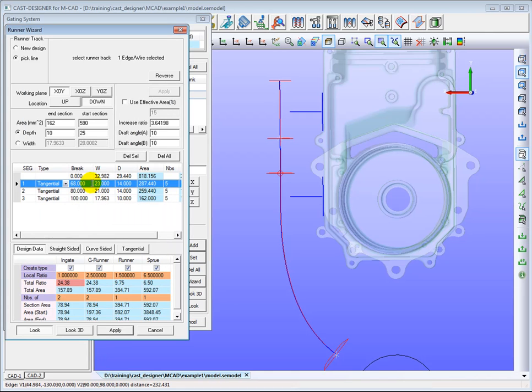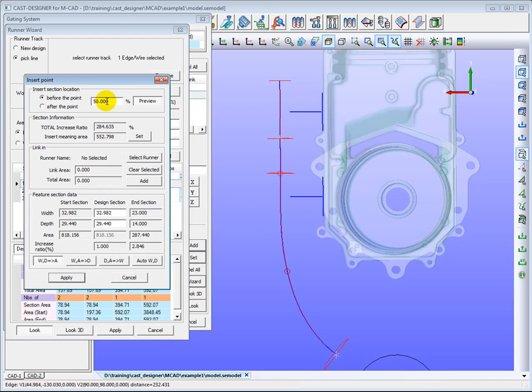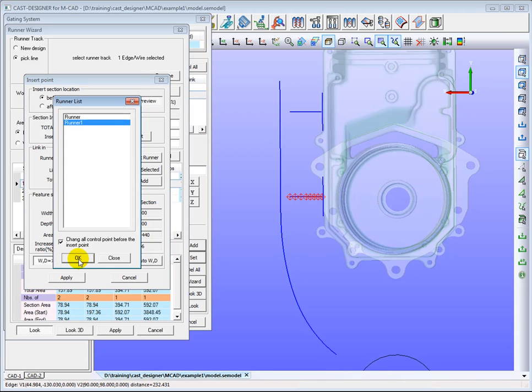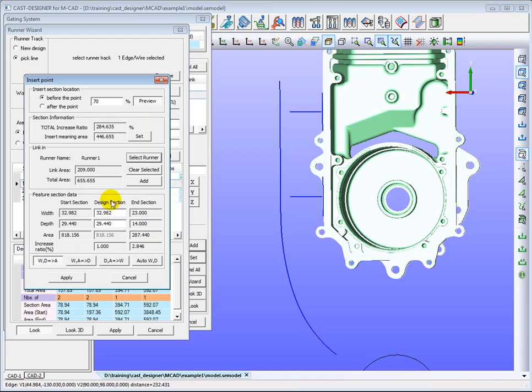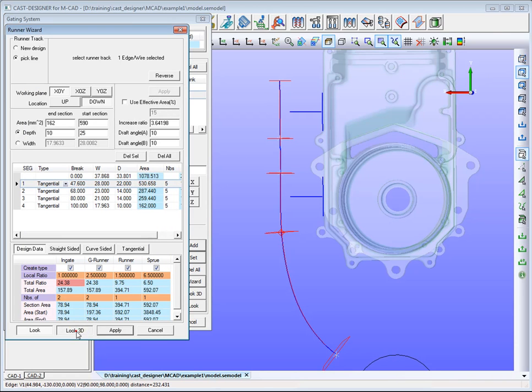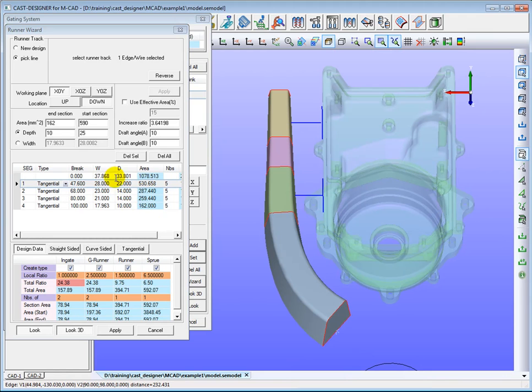In the same method, we first add another control point to the main runner, then we join the second gate runner to the main runner. Press the Look 3D button to have a real-time preview of any modification, then we can press the Apply button and come back to the runner design interface. This runner was combined from 4 segments. You can also make some adjustments to each segment and section, if necessary.